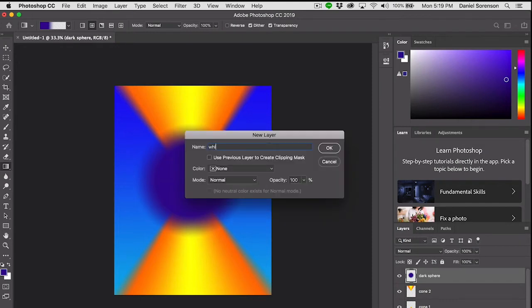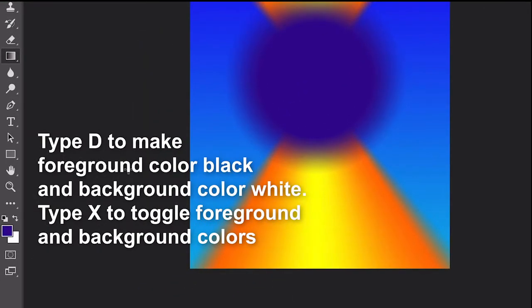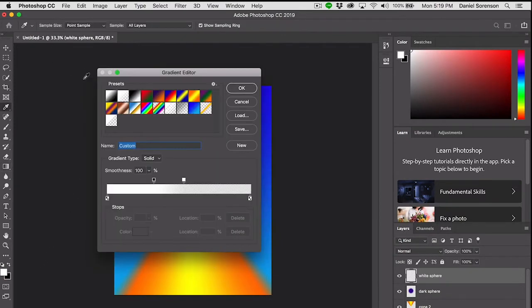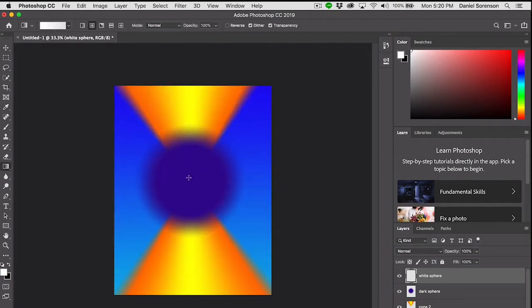Make a new layer. We can change our foreground color to white by pressing D for default, and that gets to pure black and white here in the tool panel, and then you can hit X to toggle foreground background. So now we're on white, we're still on the radial style, and we're still on the second preset, foreground to transparent. Now this has gone back to the default of being 100% on one side and 0 on the other. I'm going to leave it at that and see what happens. I think it might be a nice effect.